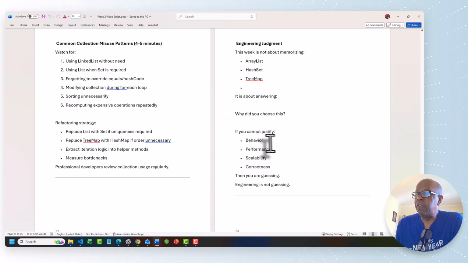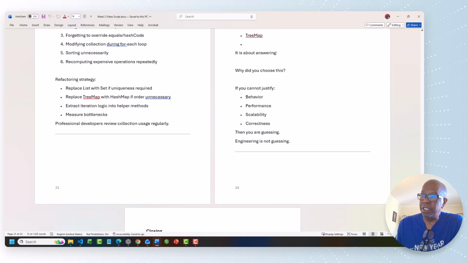If you cannot justify behavior, performance, scalability, and correctness, then you're guessing. If you can't do this, you're guessing. And in the engineering that you'll be putting together, you're an engineer. Engineering is not guessing.